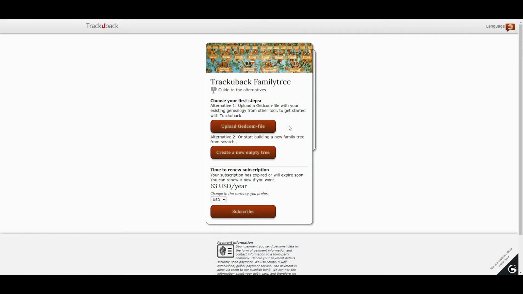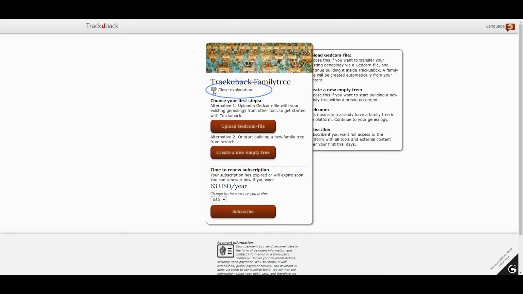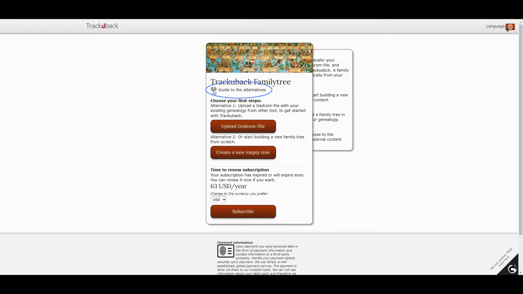Your first steps is to choose either to upload a GEDCOM file or to create an empty tree and start from scratch. You can also subscribe on this same page and buy a subscription, but we always recommend that you try the platform first. If these alternatives are confusing to you, you can expand an explanation here just to read a little bit more about the alternatives.